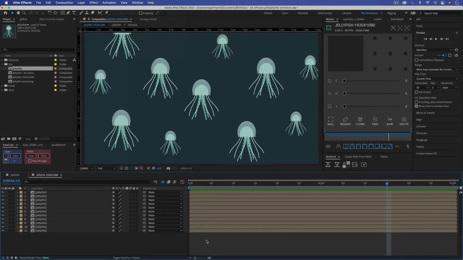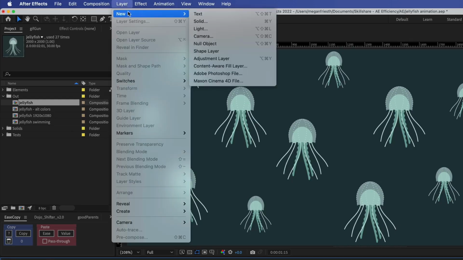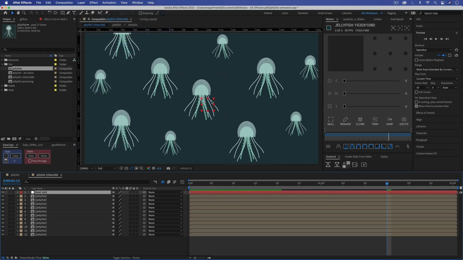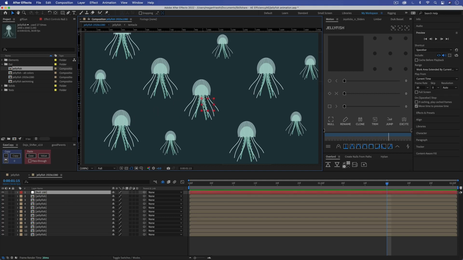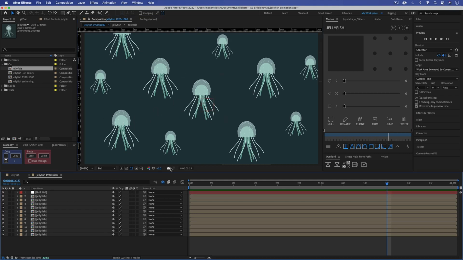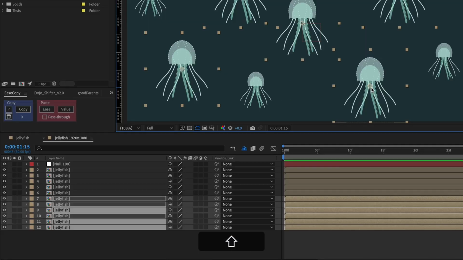In cases where you want to control a bunch of layers at once, it's helpful to use a null object. So if you go up to Layer, New, Null Object, it'll bring up this blank layer. It's basically nothing, but it's a layer that you can use to control other layers. So for instance, I could parent all of the jellyfish to this little invisible null layer. So I'm going to select all of the bigger jellyfish here and then parent them to the null object.